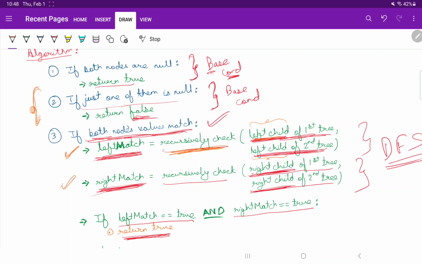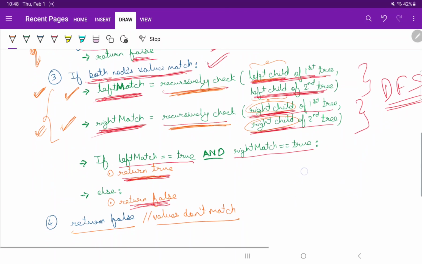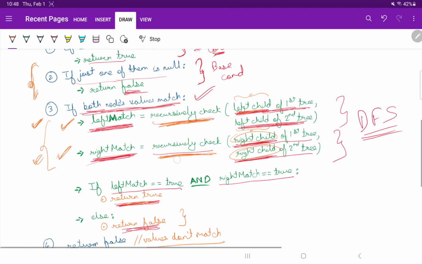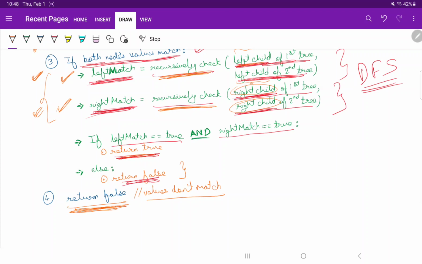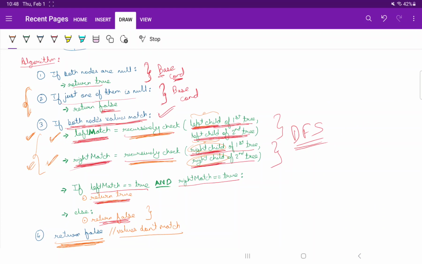Once we have done that, we make a right match check. We recursively check the right hand side of the first tree and the right hand side of the second tree for a match. If left match and right match both are true, then we return true, signifying that the trees are matching on the left hand side and on the right hand side. If any one of them is false, that means one side of the subtree is not matching, and therefore they are not the same, so we return false. If all of this is finished and we still don't have any match, then obviously return false in the end. So this is our algorithm for the Leetcode question 100, Same Tree.